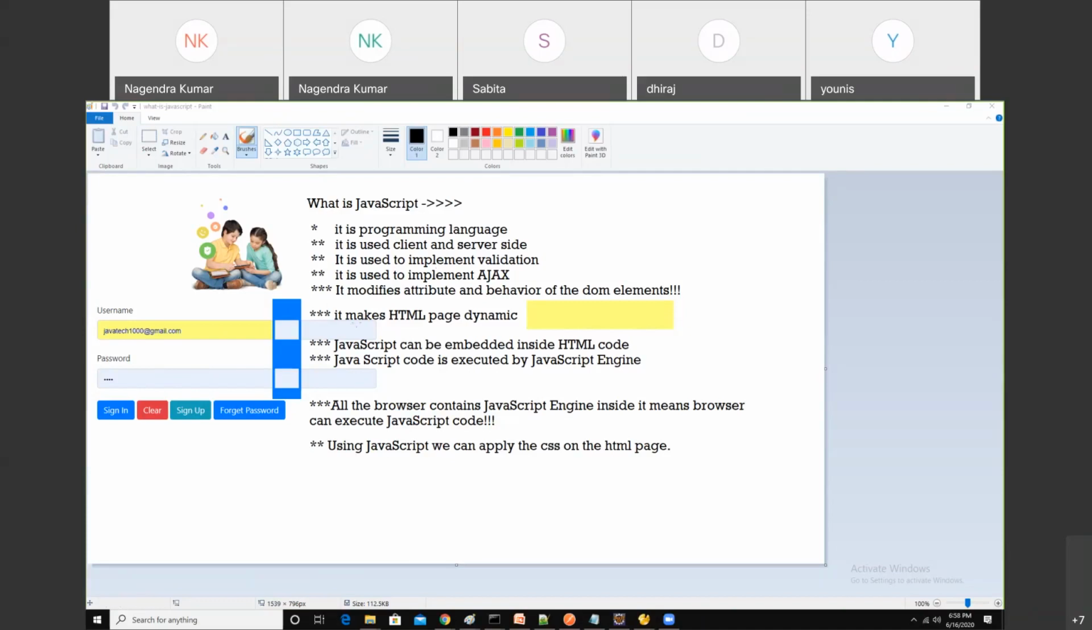So one point, it modifies the attribute and behavior of the DOM element. That is the main part of JavaScript from the client side. I will let you know what a DOM element is, right? It makes your HTML page dynamic. JavaScript can be embedded inside HTML code. JavaScript code is executed by the JavaScript engine, which comes with the browser. Are you following me?